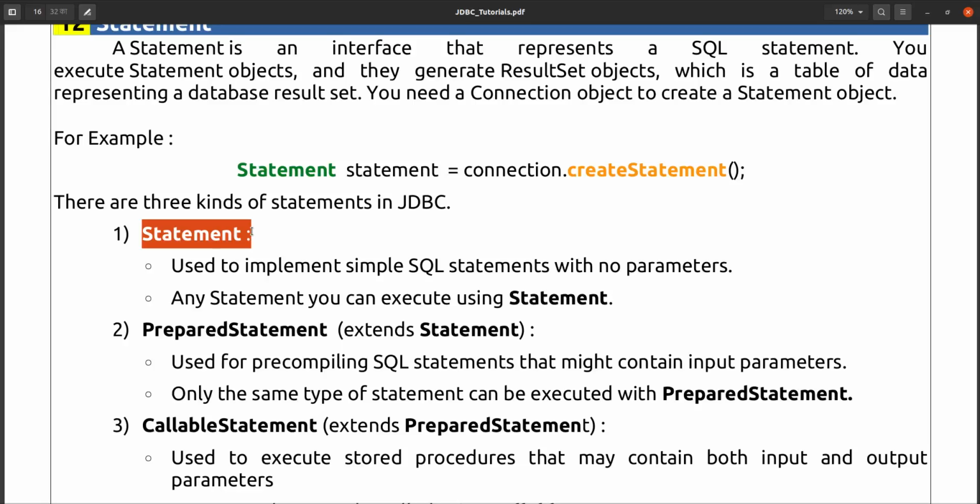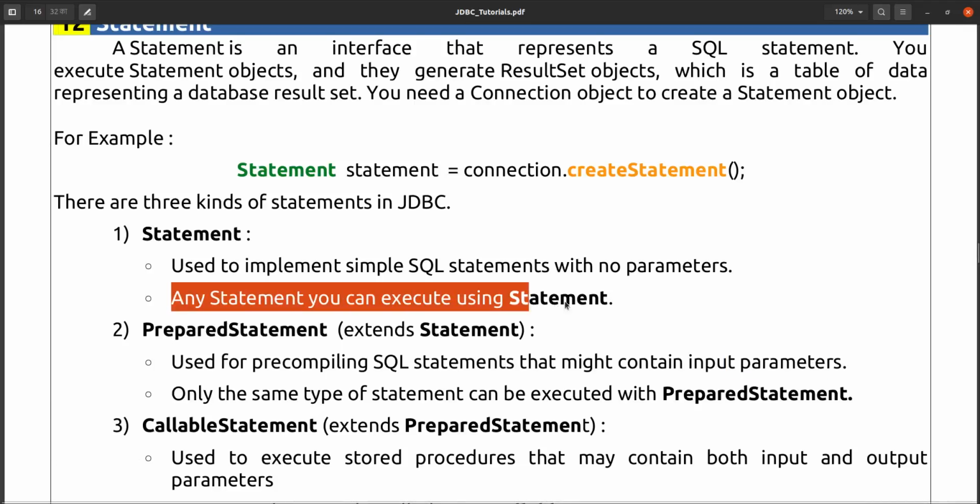You will just pass the input param, and that input parameter will be changed as per the user input or as per your requirement. The positional parameter you can set dynamically, but the query will not be compiled again and again. But in this statement, the query will be compiled every time, and you can execute any statement, means different types of queries you can execute.